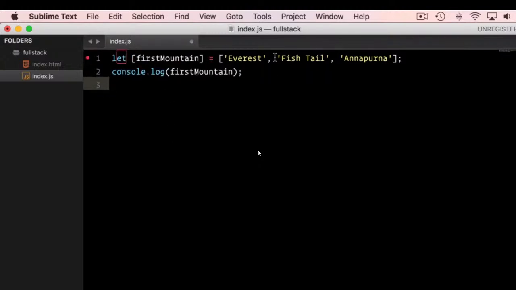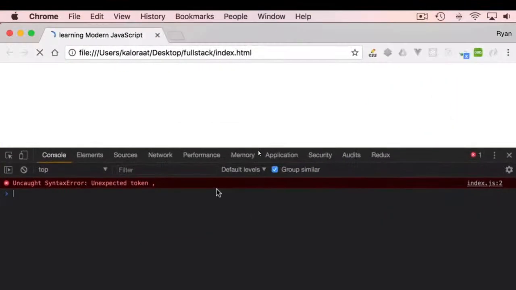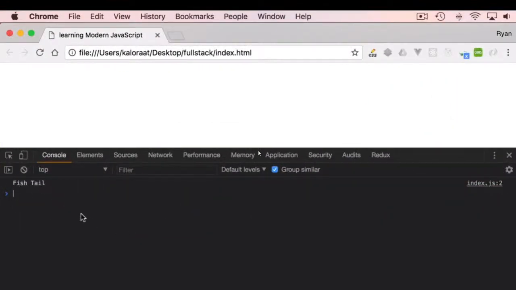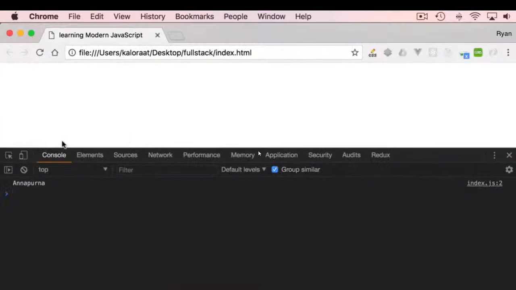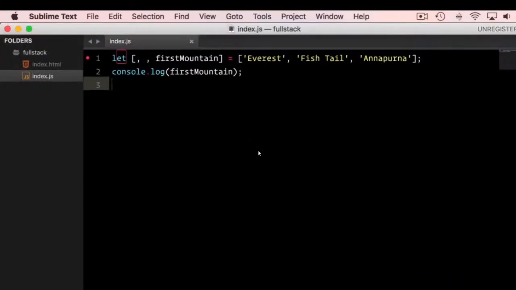So let's say I want to get the second item. So what I can do is I can simply comma separate. Okay, so comma separate and don't pass anything there. So in this case, it will skip the first one and give you the second one. Okay, now we can change the name or leave it like so, doesn't matter. Let's give it a try. As you can see, we get the second mountain. Awesome, right? Now let's say you want to get the third one, you can comma separate one more time. Now first item comma, second item comma, so both of them are skipped and you get the third one. Okay, so if you give it a refresh, you see Annapurna. So this is how array destructuring works.